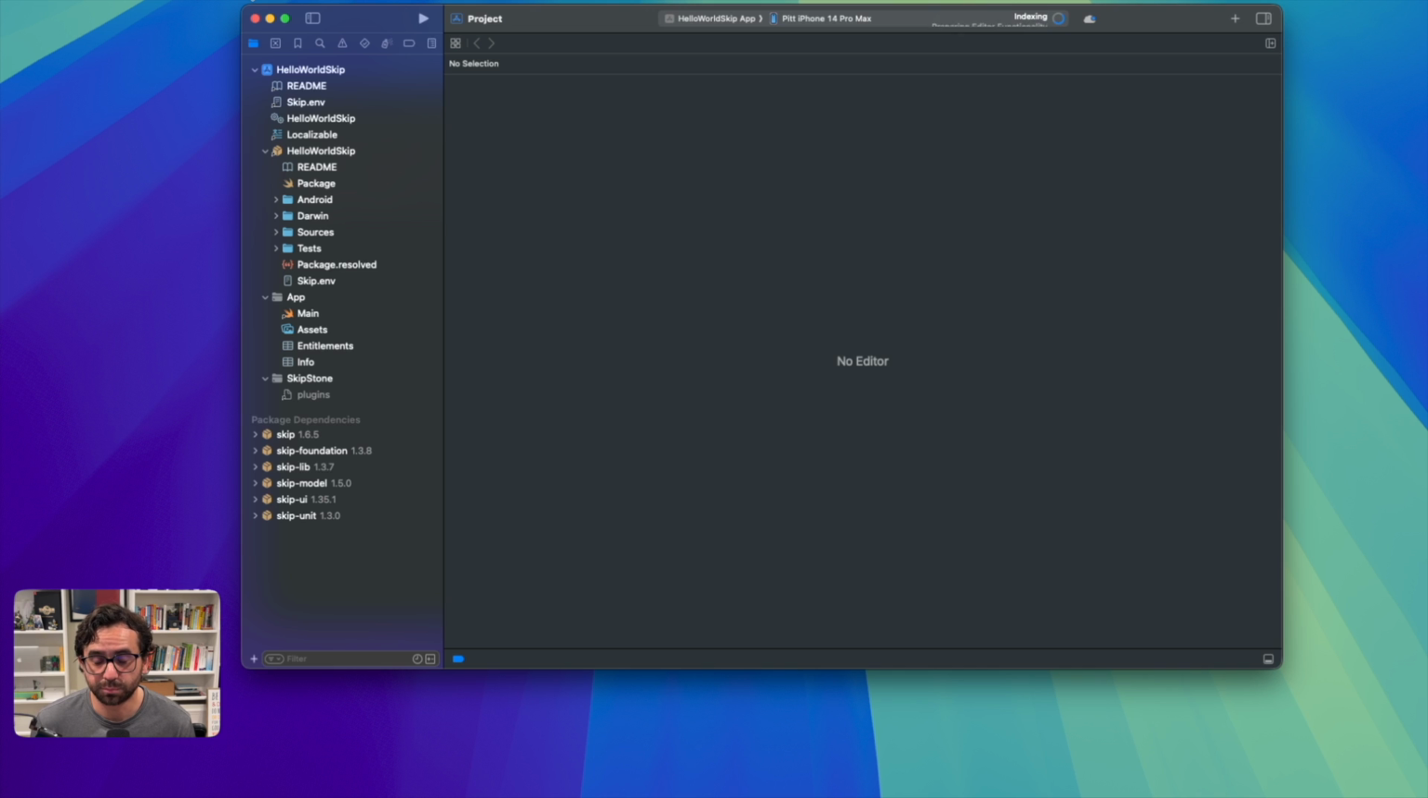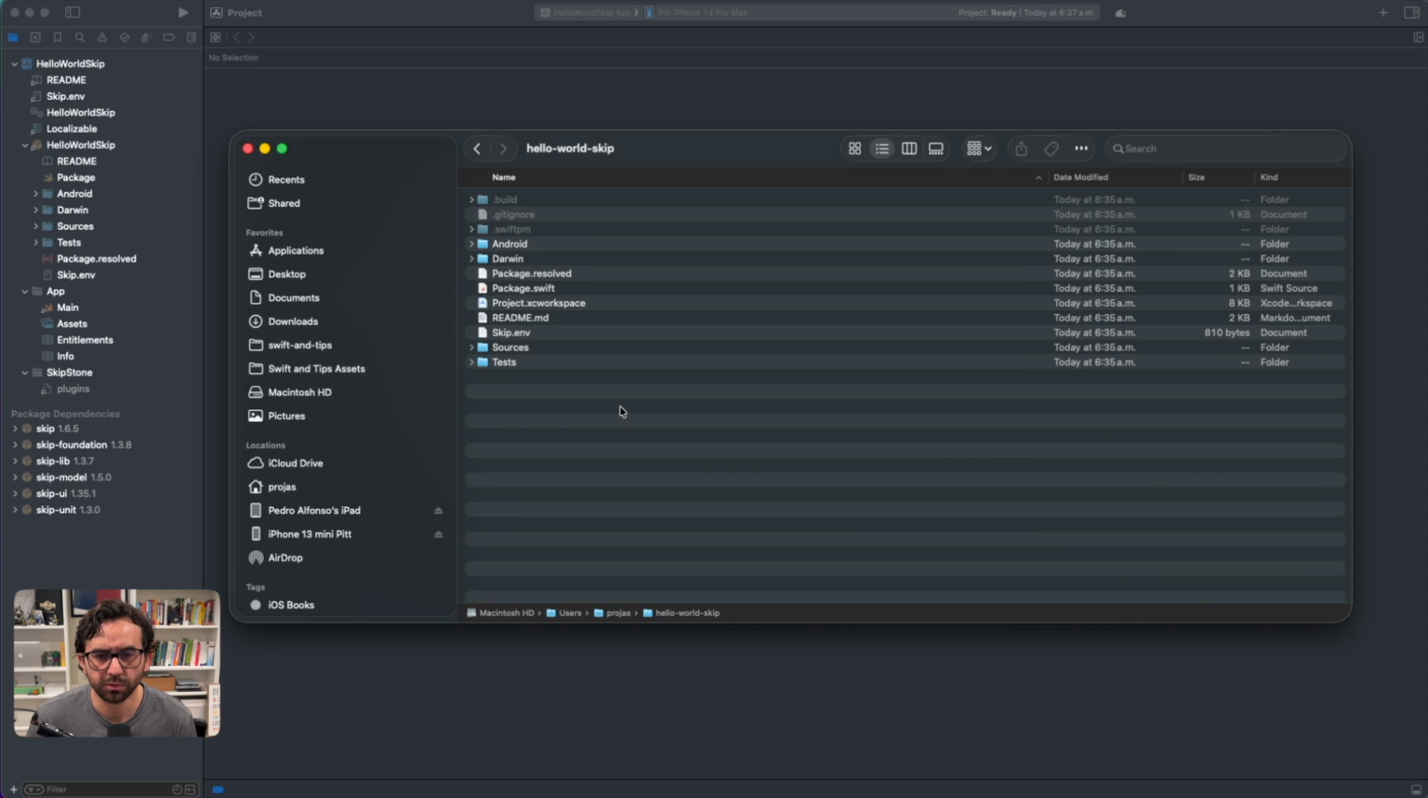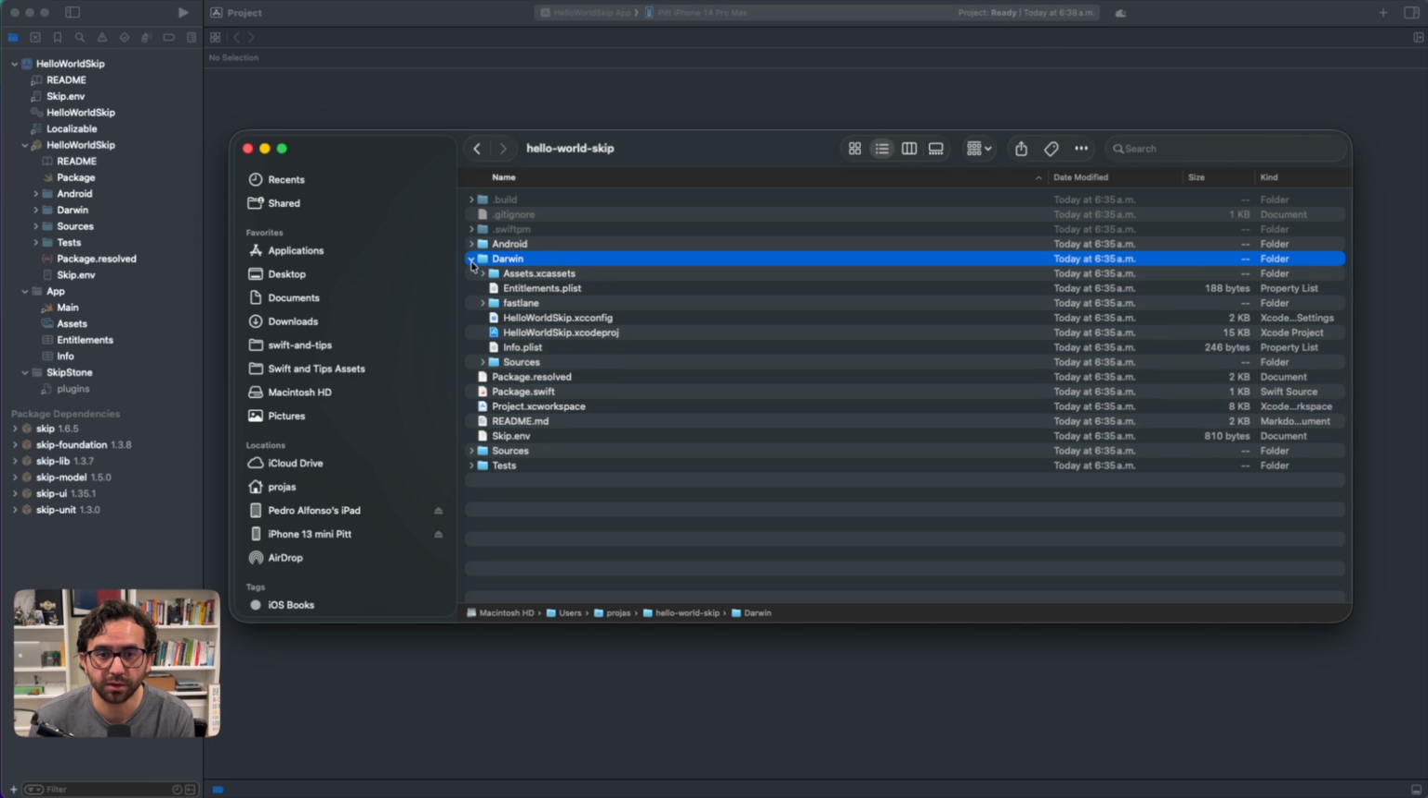There you go. The project is ready. Before exploring the project, let me just tell you one thing. Here is the Hello World Skip project. If you click on it, you will see a couple of folders and files. For example, you have the configuration for Android that we will explore in a bit. You have this folder for Darwin, which is related to iOS.